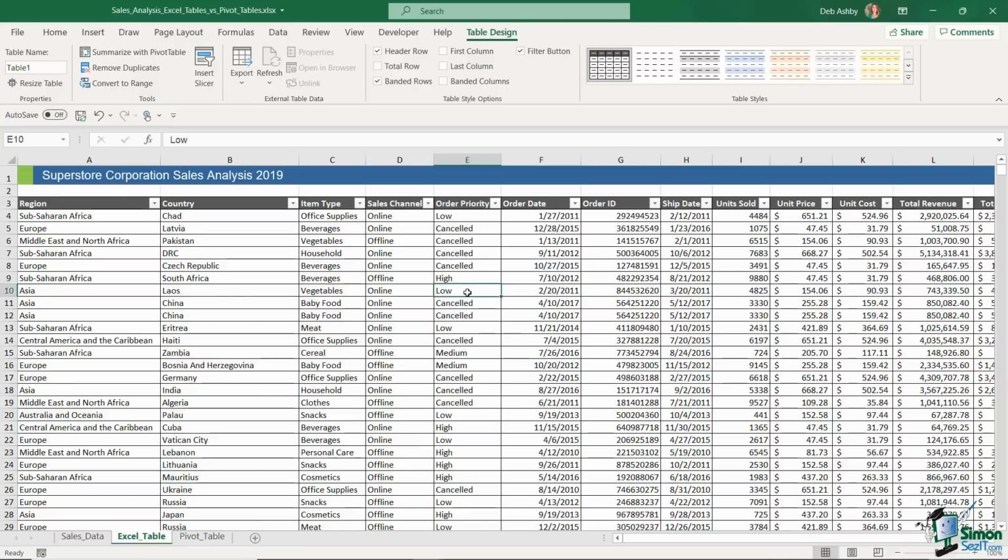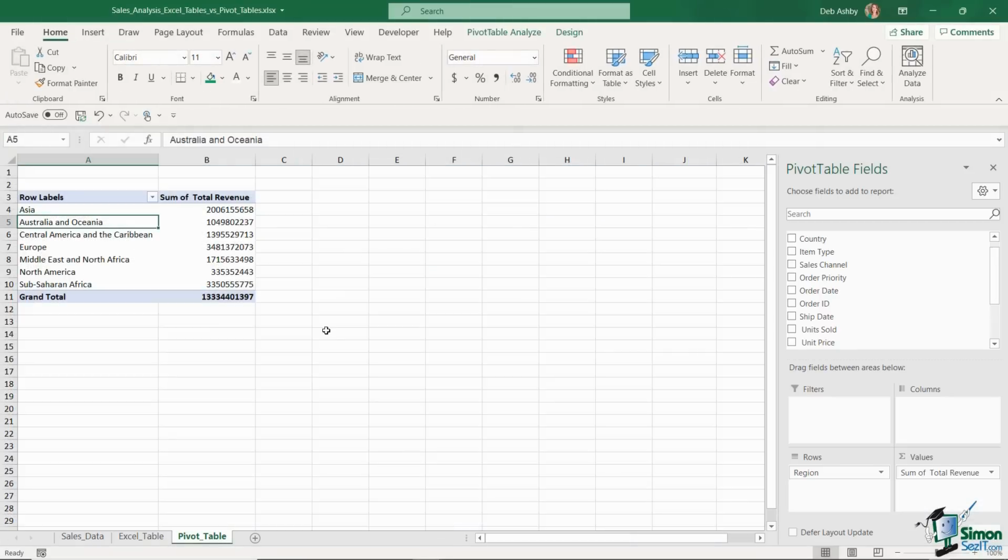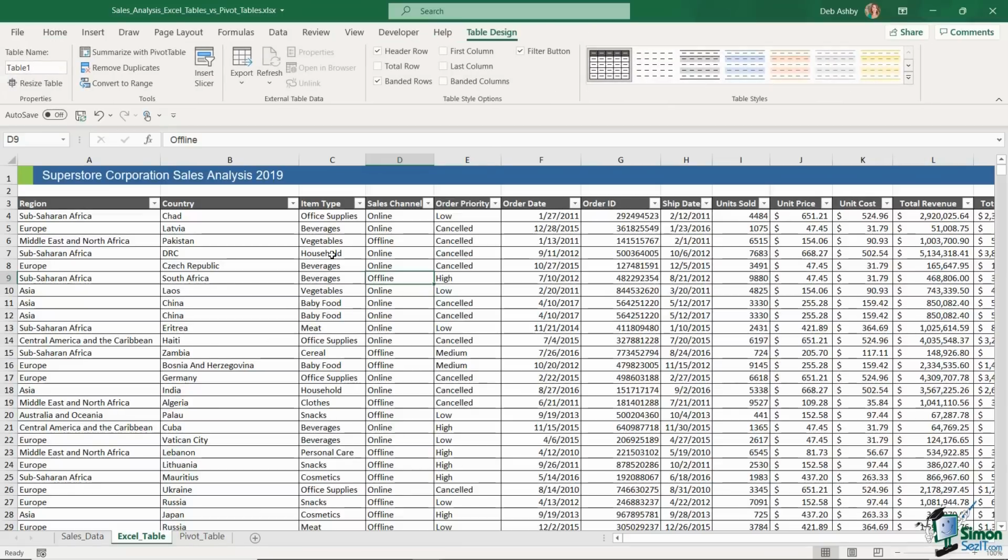Now, just as a comparison, so you can see how different these are, this is an Excel table, and on the next worksheet, I have a very basic pivot table. And you can see that it looks completely different to an Excel table. The main difference between an Excel table and a pivot table is that Excel tables are essentially static. I can't do a great deal with this data. I can't analyze it in loads of different ways.